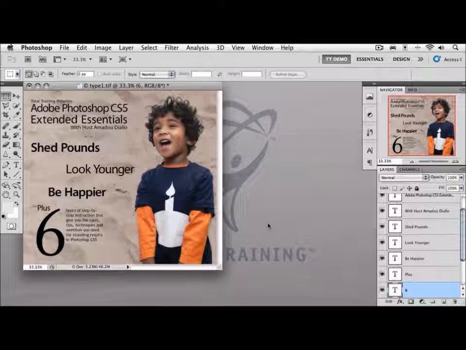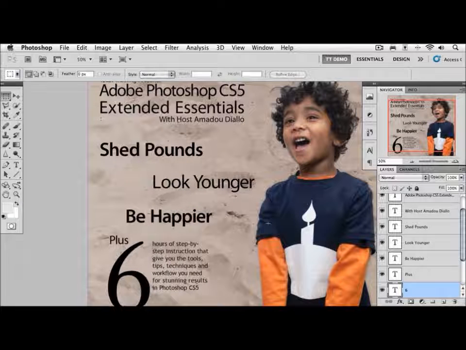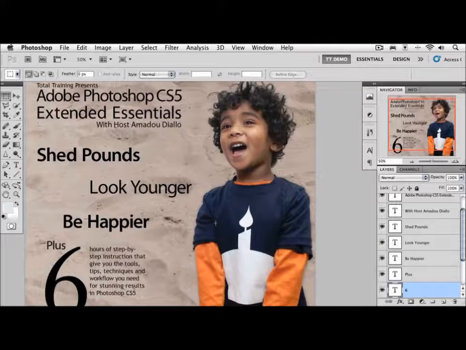I'm going to take us into full screen mode with menu bar by pressing the F key on the keyboard, and I'll zoom into 50% here. That's Command plus on the Mac, Control plus on the PC. And you can see we've got a fake promotional poster here. I'll confess that you may not shed pounds, look younger, or have a happier life after watching this training series, but you will be better at Photoshop.